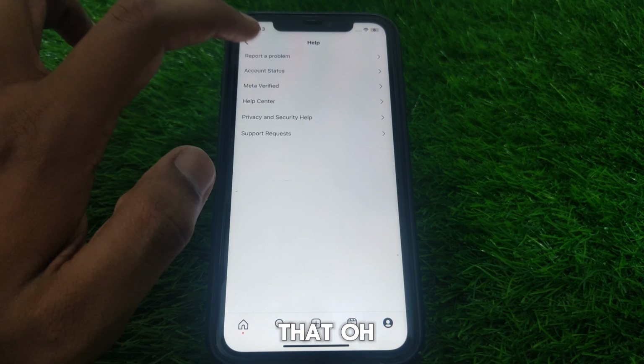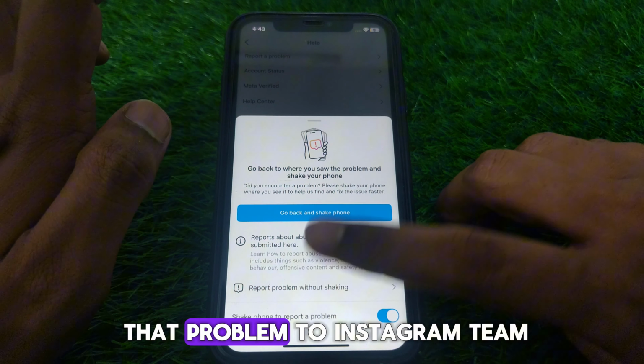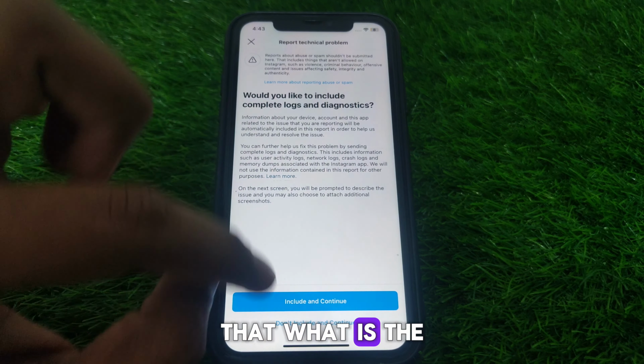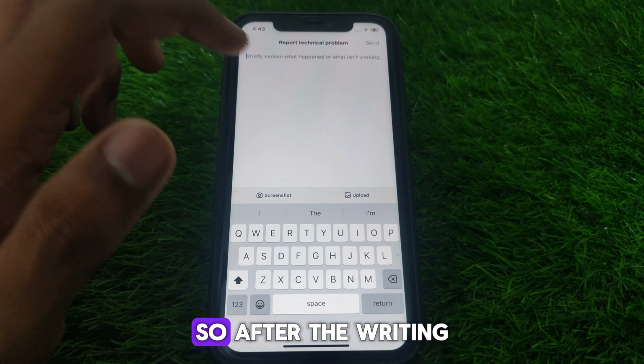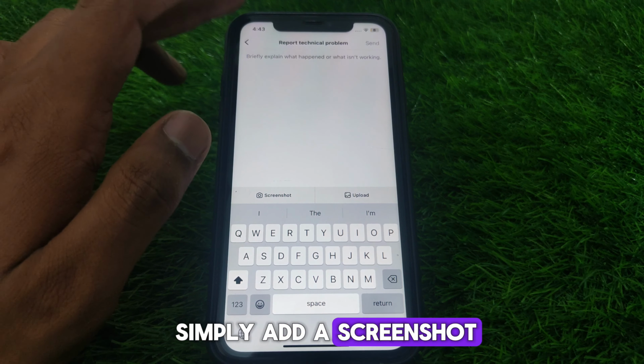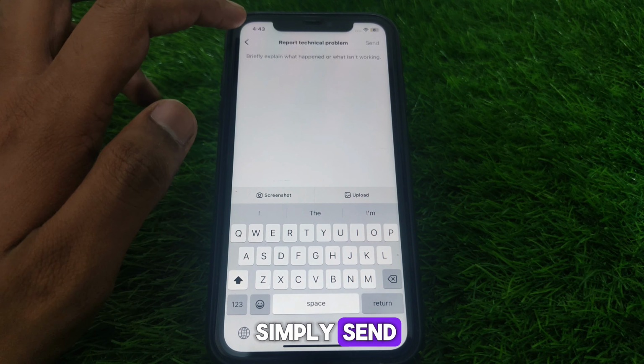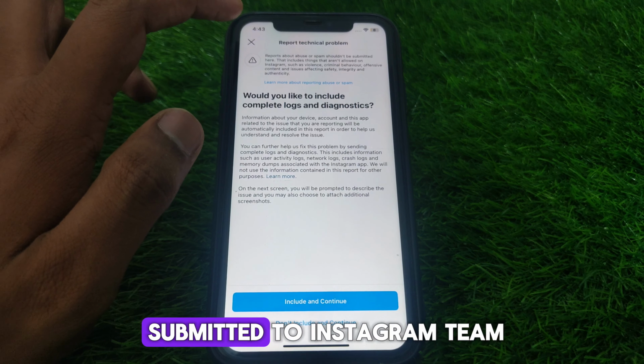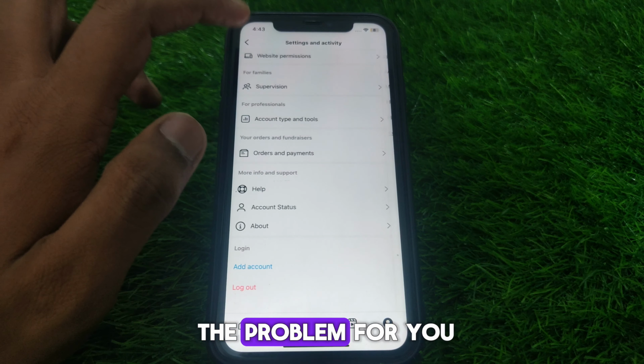And after that you have to simply report that problem to the Instagram team, describing what problem you are having. So after writing down all the details, you have to simply add a screenshot of the problem, and you have to simply send. After that, your report will be submitted to the Instagram team, and they will solve the problem for you as soon as possible.